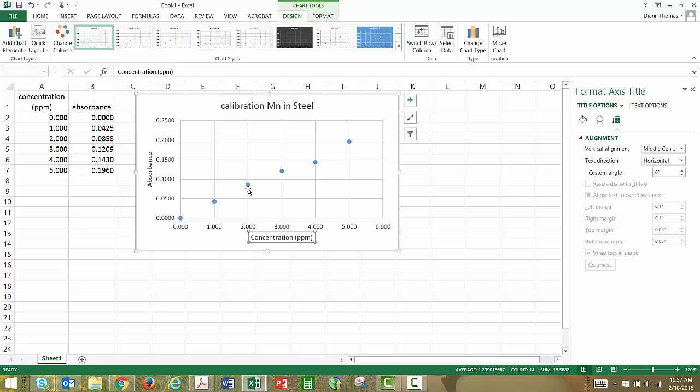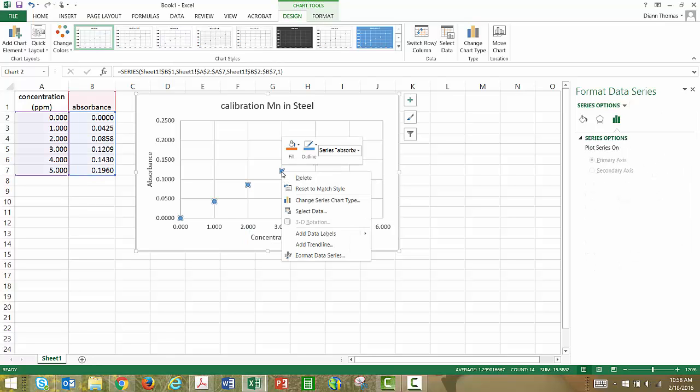But what I want to do now is figure out what is the equation that describes this line. So I'm going to choose any one of them, doesn't matter which one. I'm going to hover the mouse over one of those points and right click. I get my pop-up menu, and I'm going down to add trend line.